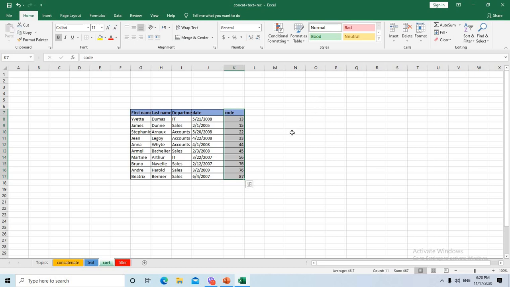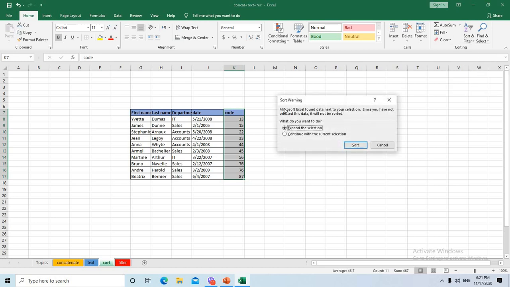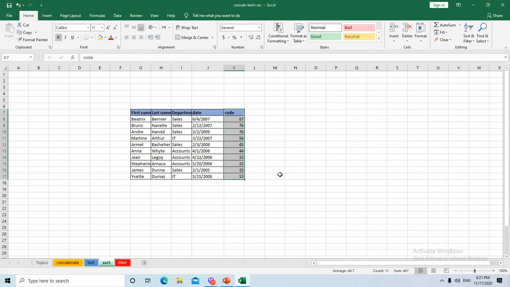Okay, I'll change it from largest to smallest. This sorted from largest to smallest. Okay, another Sort Warning. It asks me, do you want to expand the selection? Another dialog box appears called Sort Warning. Do you want to expand the selection? Yes, okay. I want to sort with expand selection from smallest to largest.